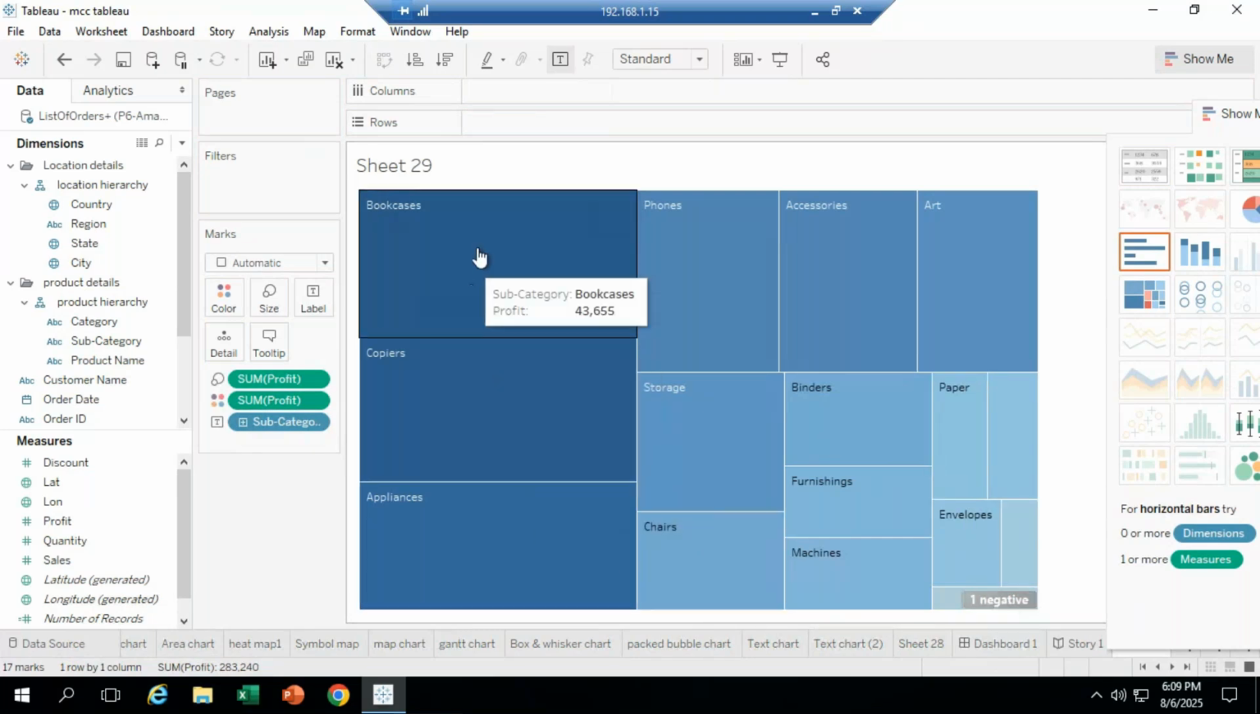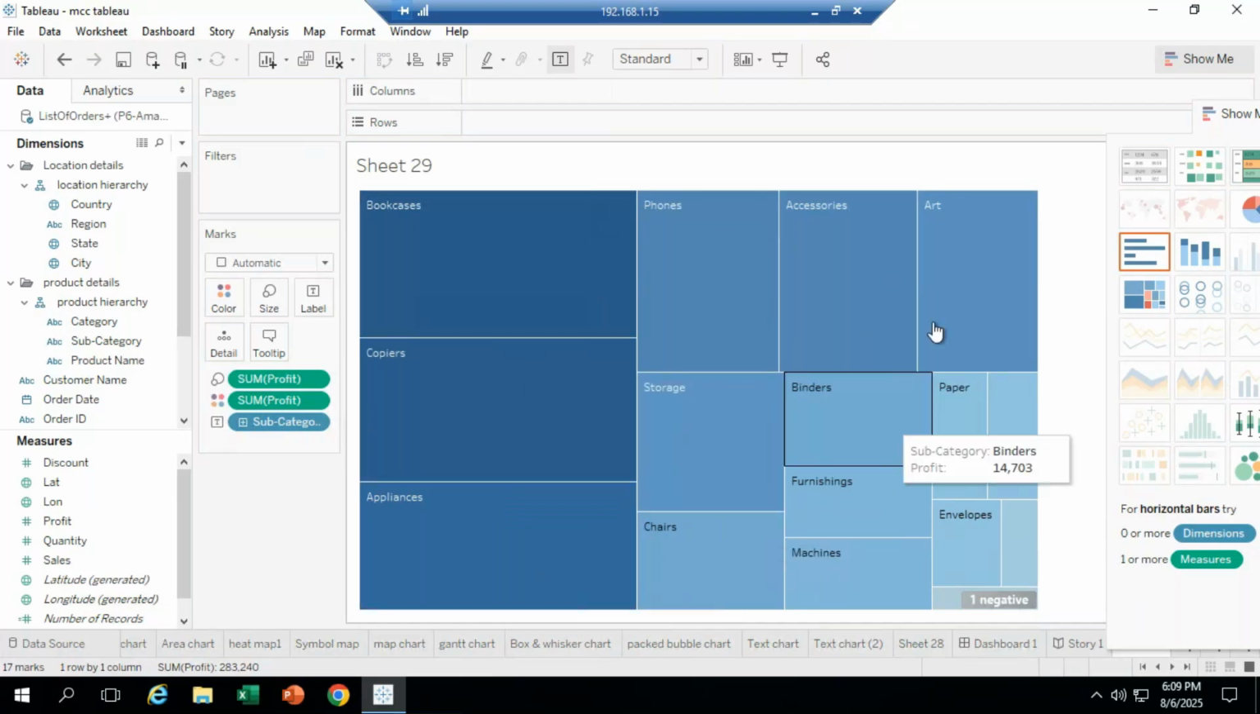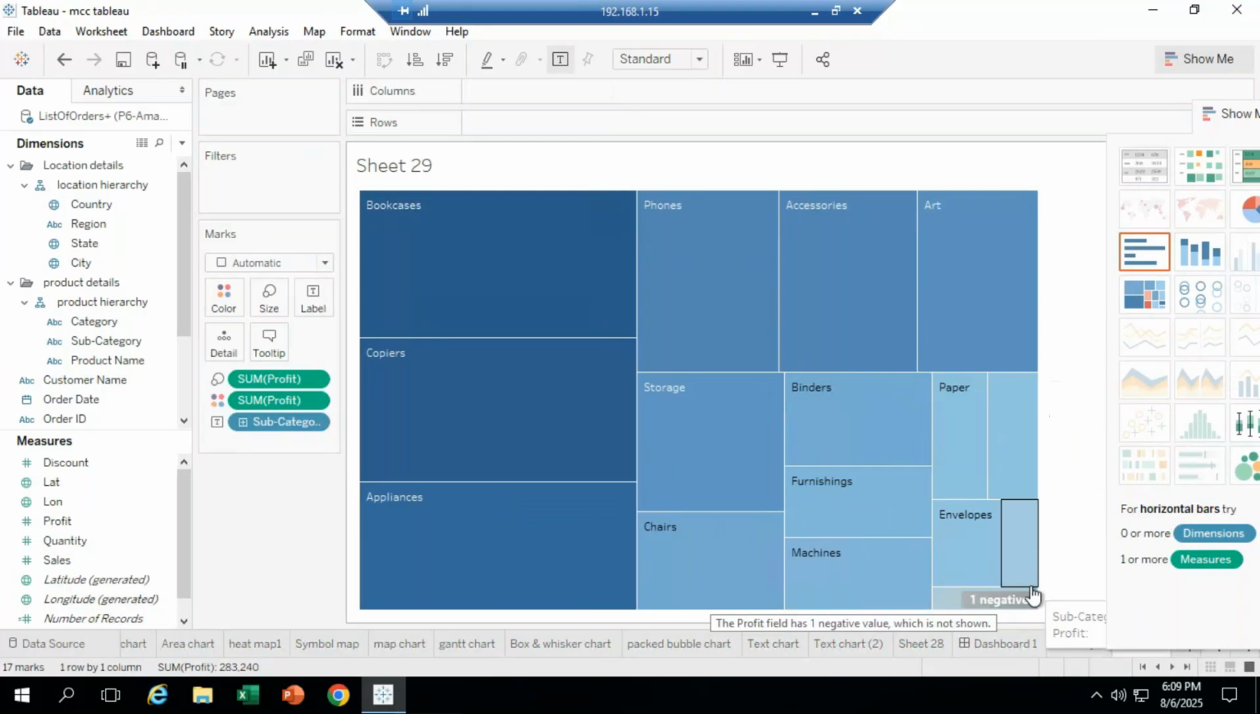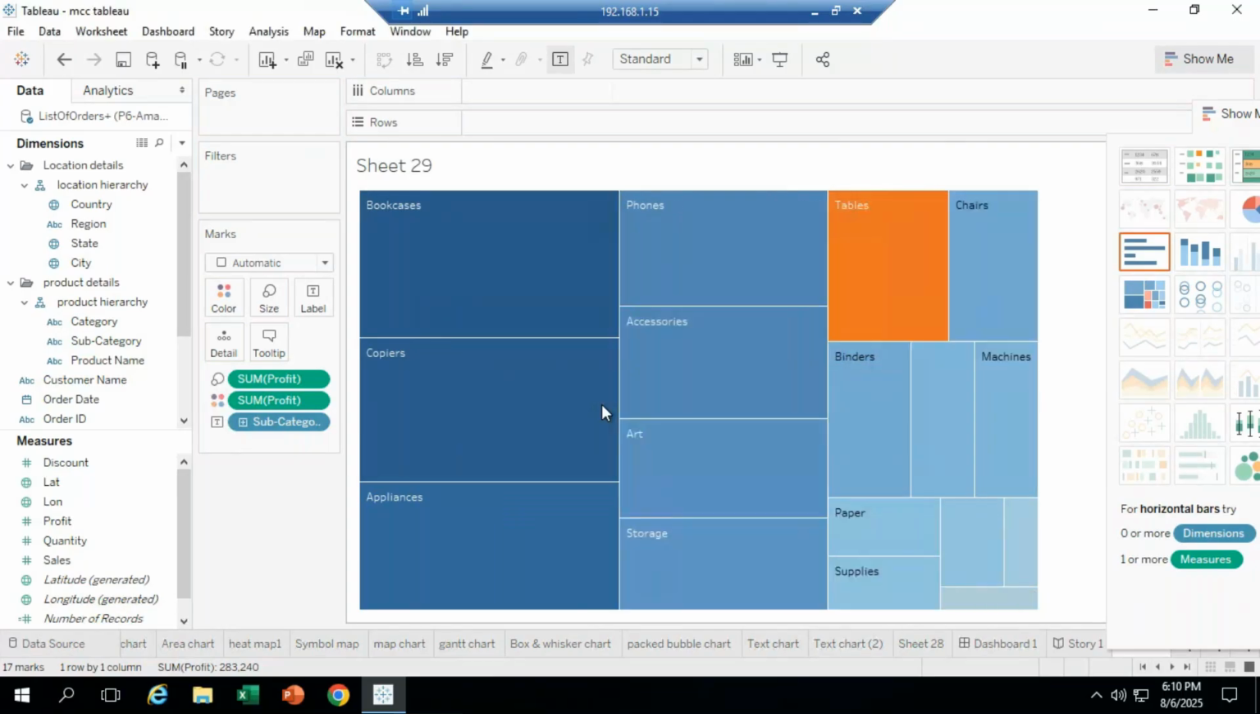See, all these are based on the sales. It's going to show dark color and light color like this. But the negative values are also going to display. For that negative value, let me see. Click on that negative value. It's going to display filter the data or absolute values. Click on that absolute value. If I click on that absolute value, it's going to display the negative values in different colors. See now, this value is going to display as negative.